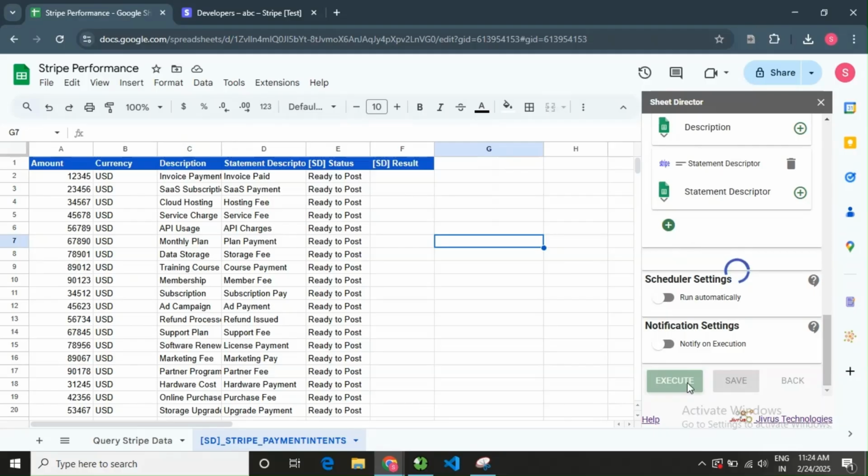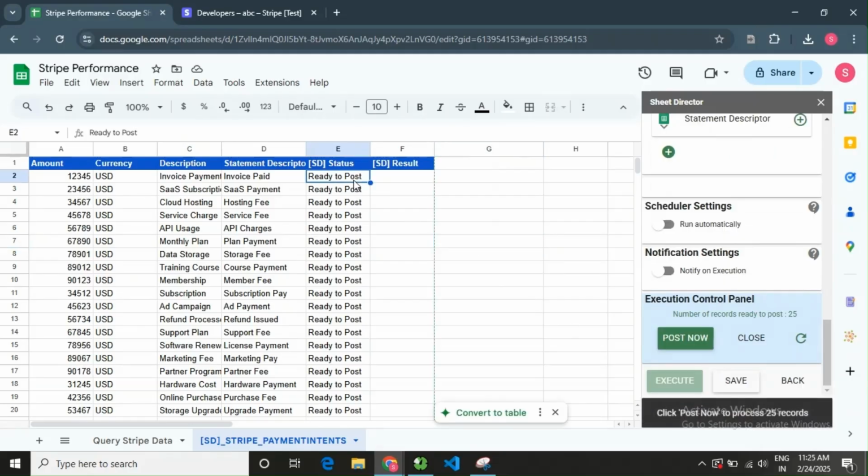Now, I will proceed to execute by clicking on the Execute button. Initially, the status in the status column will indicate Ready to Post. Upon execution, the Execution Control panel will appear and tell us how many records are ready to post in Stripe. At this point, we have two options, Post Now and Close. I will click on Post Now, which will create the payment intents in Stripe.